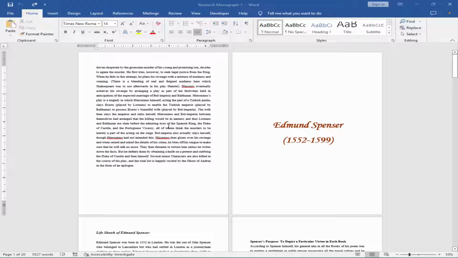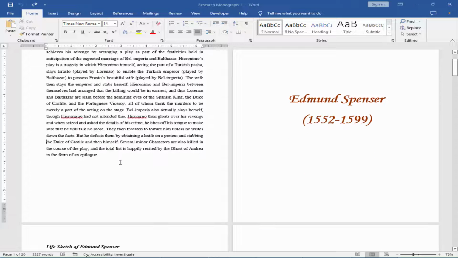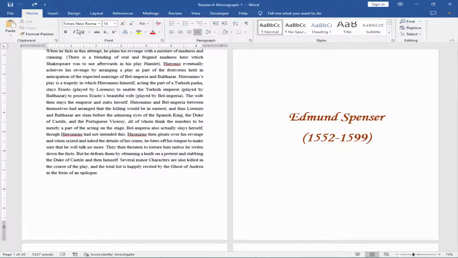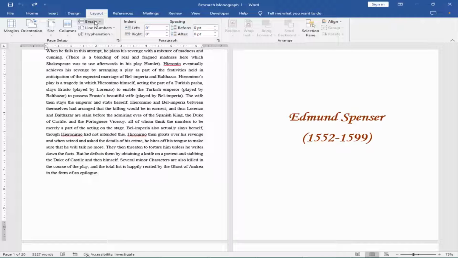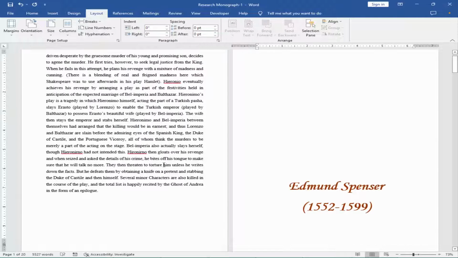Let's get started. Firstly, insert the section break. Keep the cursor at the end of the text, go to the Layout menu, Break, and Next Page.